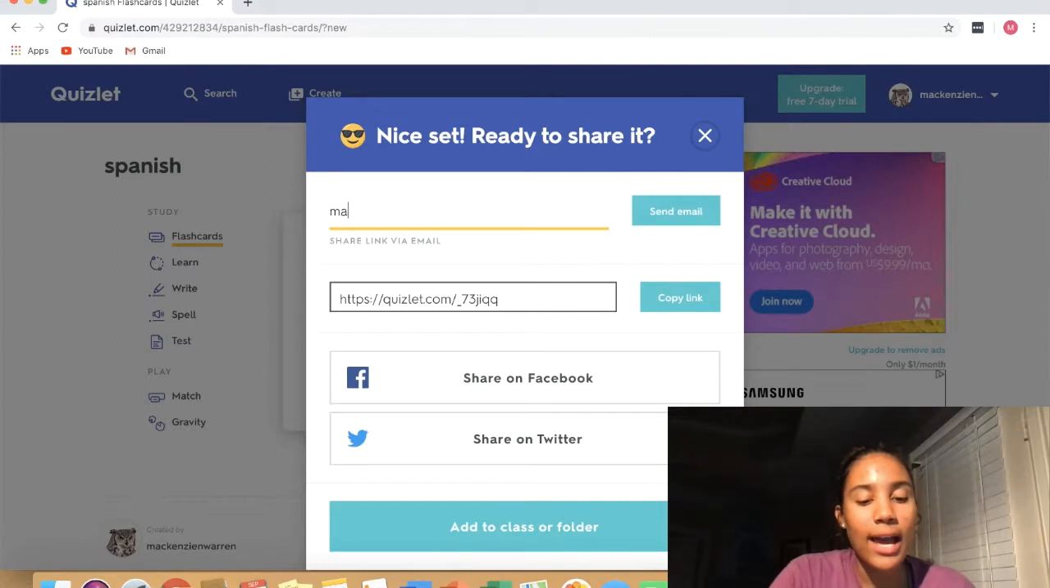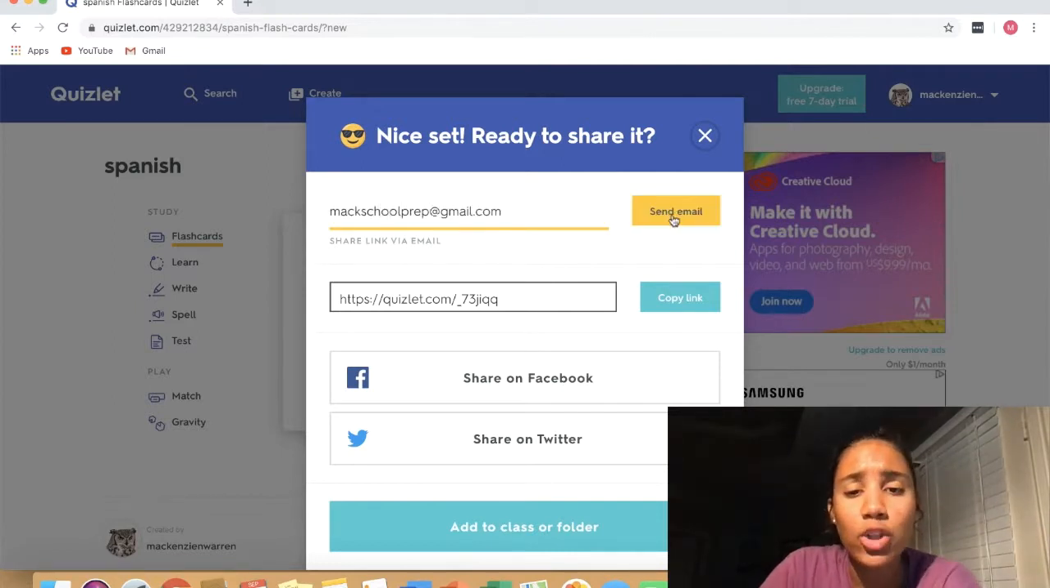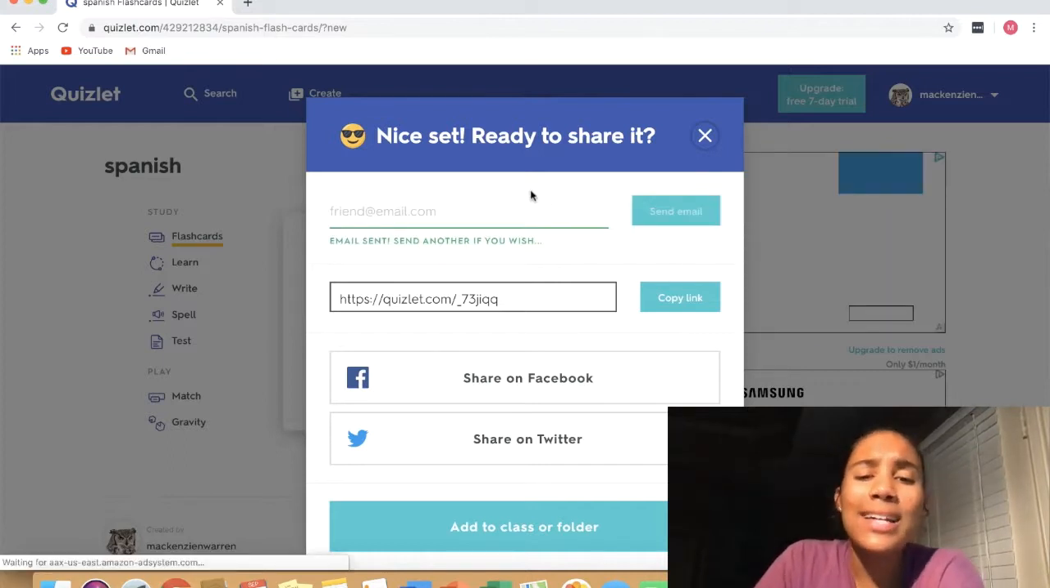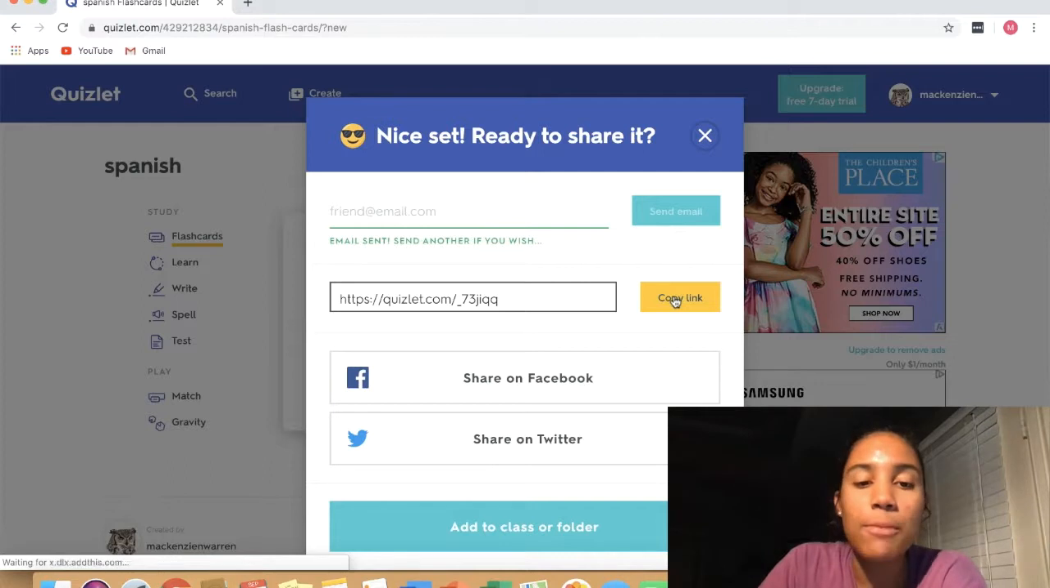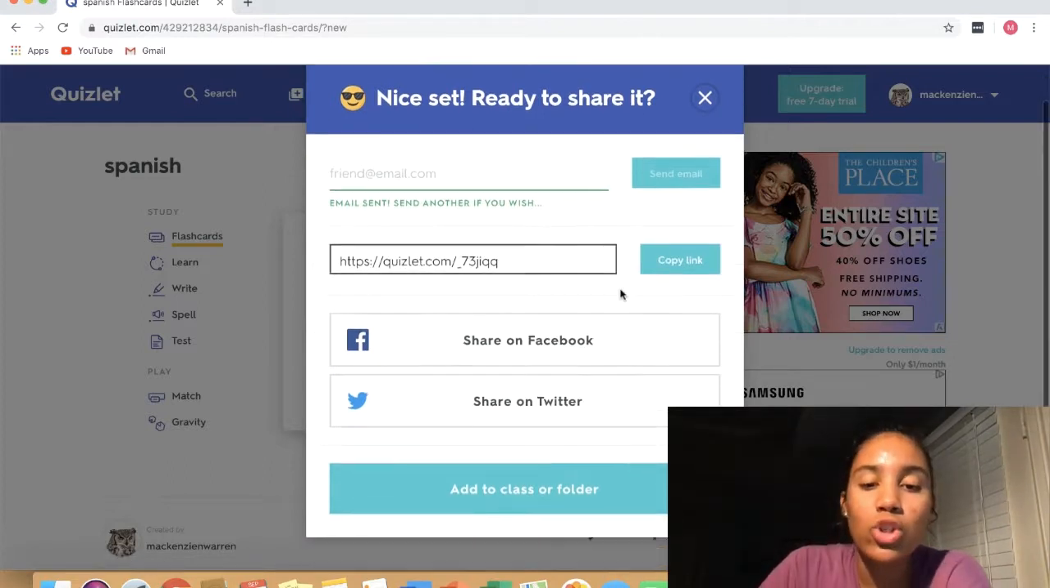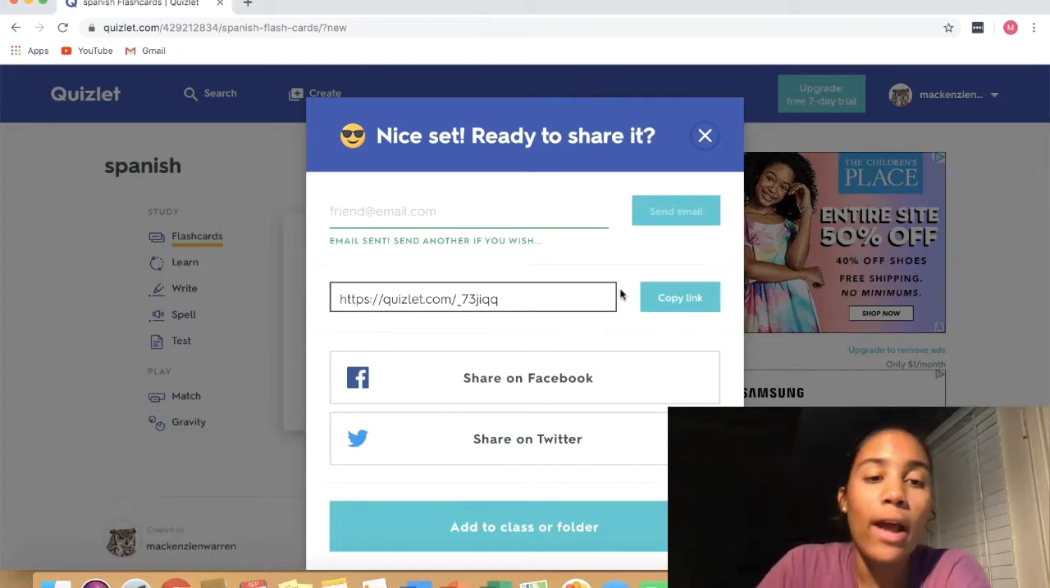You can always just type in their email address right here whenever you're done creating your set, and you just press send email and it just goes straight to their inbox. But maybe instead of sending an email, you just want to copy the link and keep that on the side. Maybe you want to put it on social media, whatever the case may be. Quizlet gives you those options to share whatever it is that you're working on.